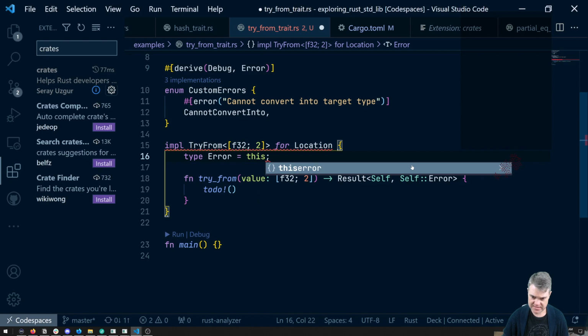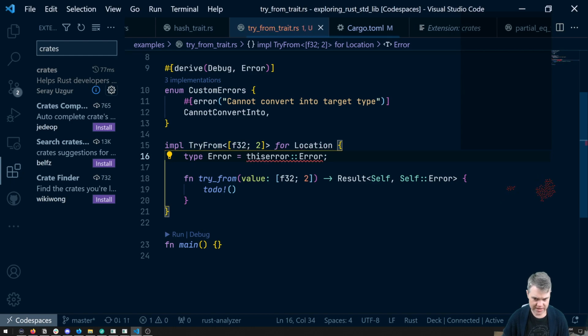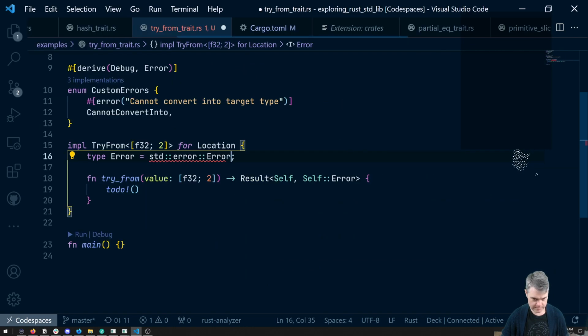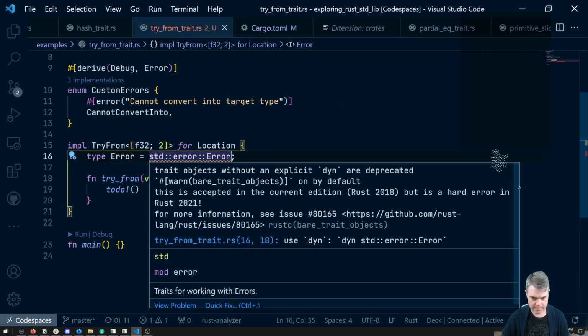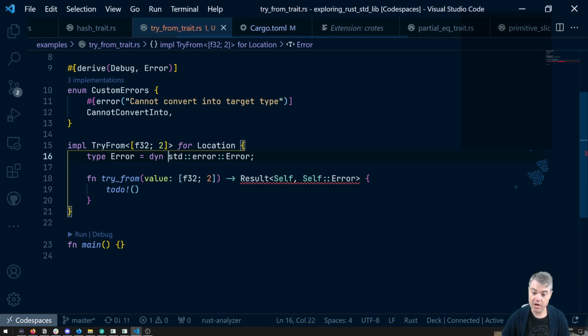Is there this error? That's a trait, not a type. Or that's a derive macro, actually. I guess the standard error maybe. Trait objects without explicit dyn are deprecated. Okay, so I can do that. Okay, so then here. Now we're just yelling at us that we're not doing the thing properly.